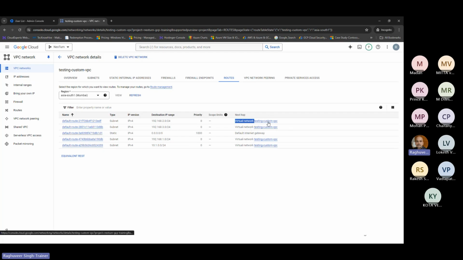It is available as part of this VPC only. So routes are already configured based on how you provision your VPC. If you provision an auto mode VPC, it will configure a route for each region. If you provision a custom mode VPC, then routes will only be configured for the region where the VPC is configured, where subnets are configured basically. So it has routes here, and because of these routes, the communication will work. Make sense? Yes, yes.